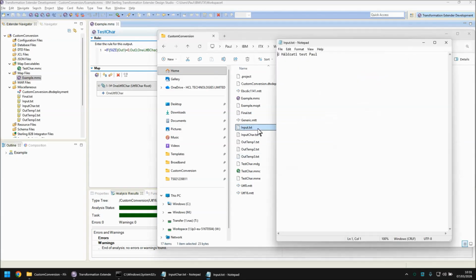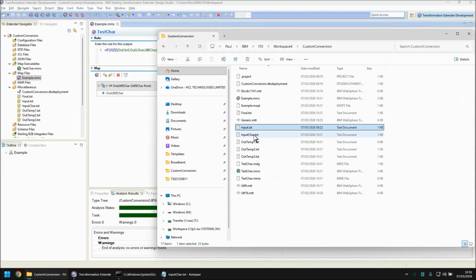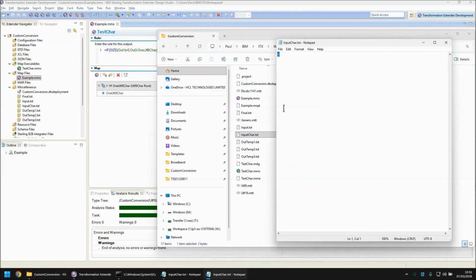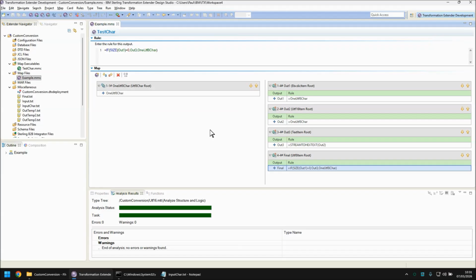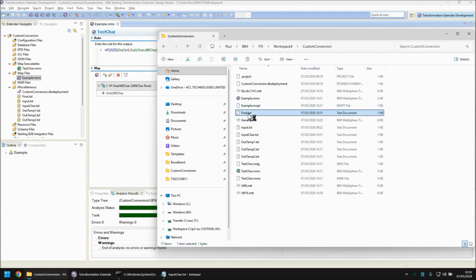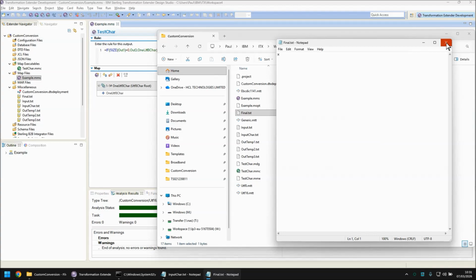Now if our input single character was in fact a different character that can be represented in EBCDIC, when we run this map, what we want final to show is that single character, which it does. Let's go and restore this back to the weirdo character that can't be represented.